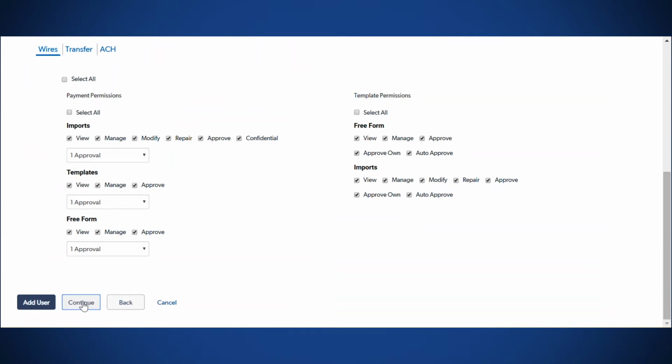Verify all other permissions and settings and make edits if necessary. Note that if you click Add User, you are copying an existing user's permissions to the next user.